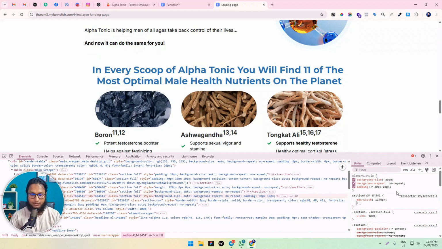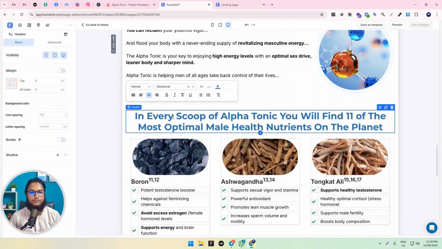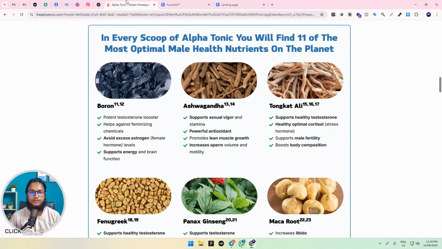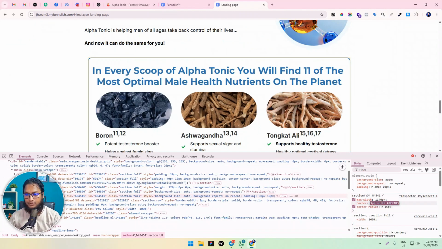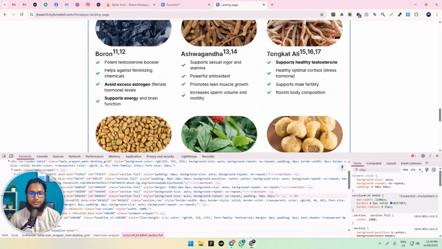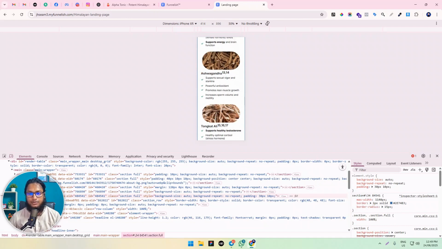Okay, and set border 2 pixel solid. Let's copy the color again, this color, and border radius around 15 pixel, and the border width should be 3 pixel. Okay, we can use 2 pixel. And let's check the padding around 30, 10. Yeah, it's okay now. Just copy this and check on mobile how it looks. On mobile, it looks perfect.